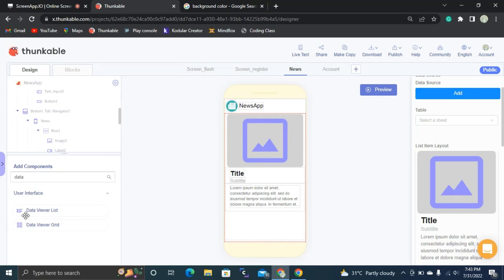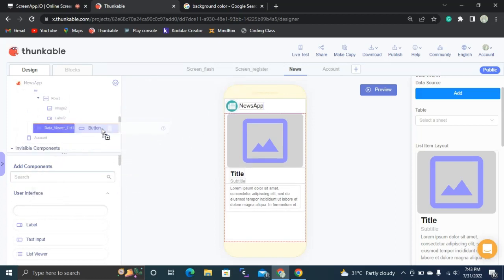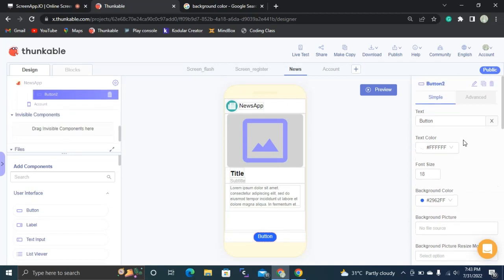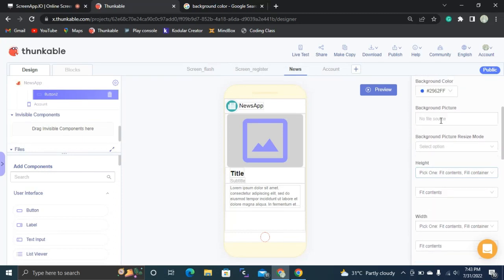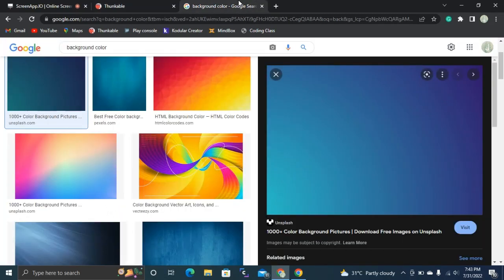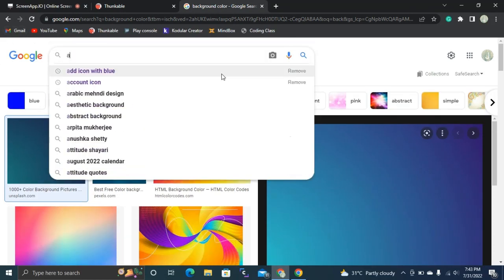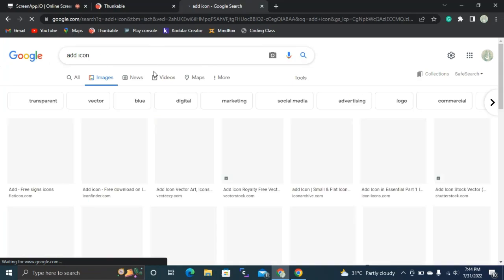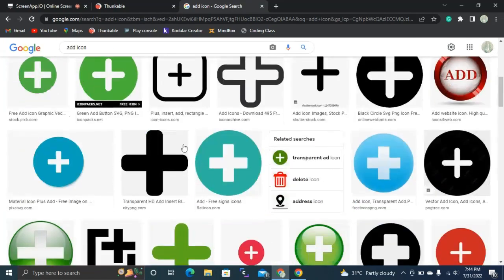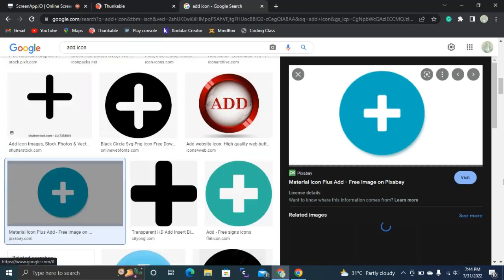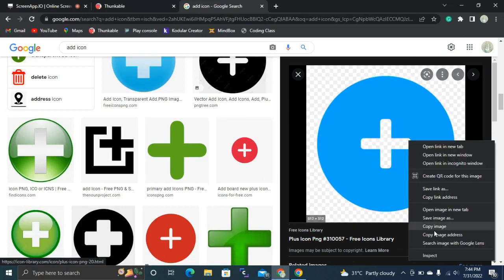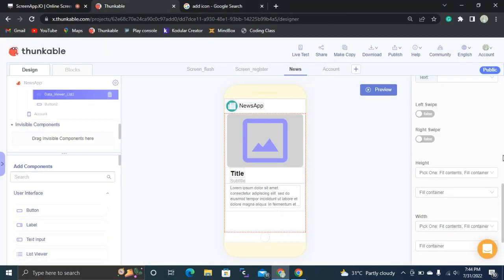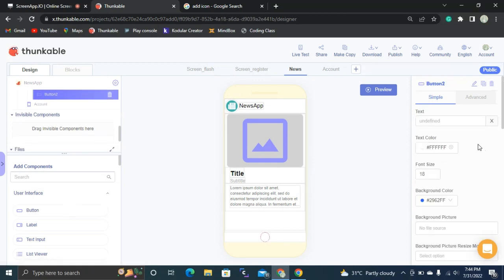Now we are going to have one button after this data viewer list. This button's text is going to be empty and the background color empty. Then the background picture alone we are going to keep as some add icon. There are so many add icons that you can get here. I can get anything like this one. Yes, I think this will be good. Let's copy this image address and go to Thunkable and paste it in this button 2's background picture.